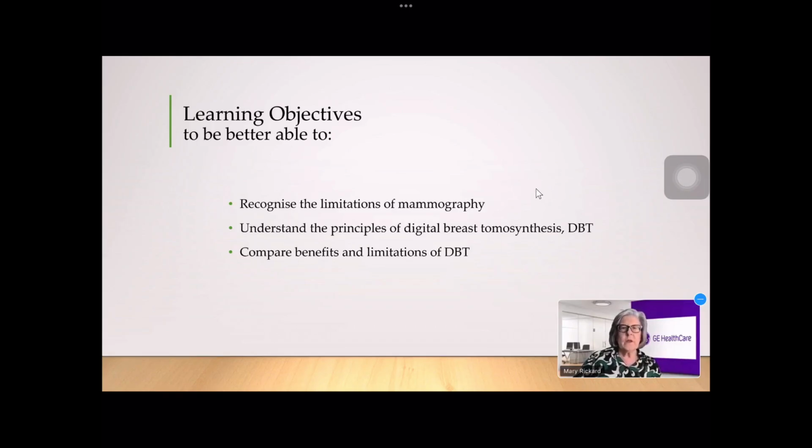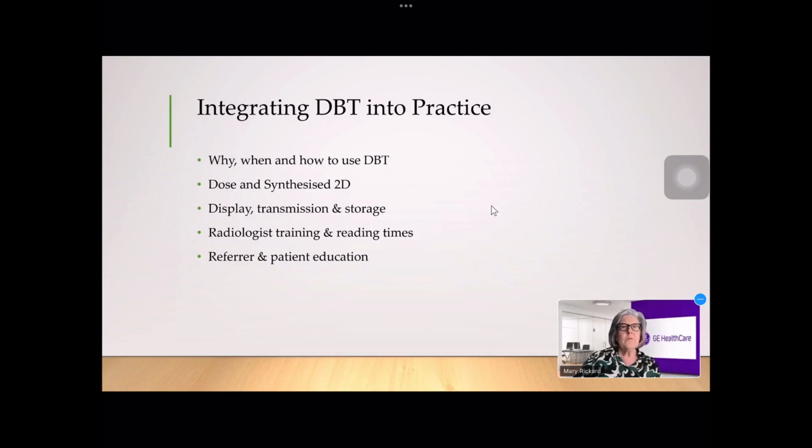So we'll speak about the why, when and how to use DBT, the dose that's attached to it, and the synthesized 2D concept, the display, transmission and storage of images, and then about radiologist training and reading times, and referrer and patient education.